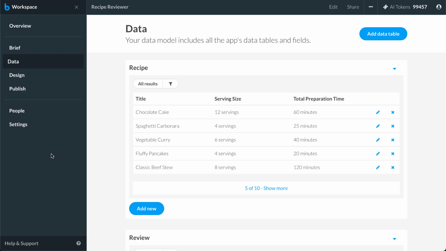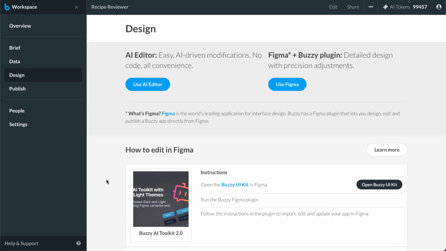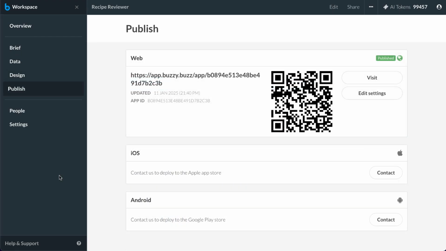Add, edit, or delete data in this area and handle more complex functionalities such as actions, rules, and integrations. Design. At the moment, this contains the code versions of your app's screens and interface components, but we'll come back to this. Publish. This is where your app's deployments live. By default, Buzzy publishes your app as a web app on the app.buzzy.buzz server.